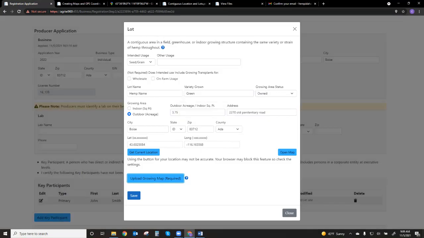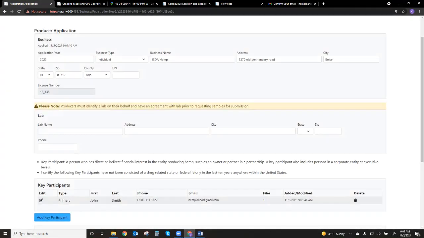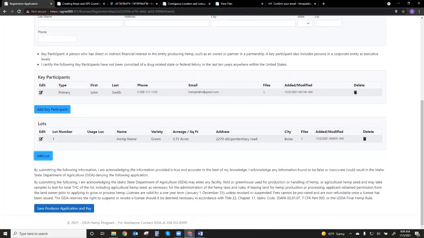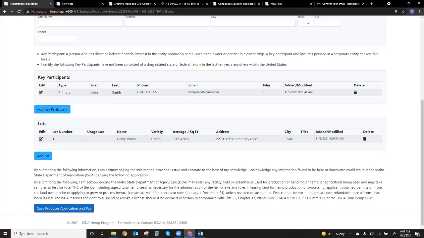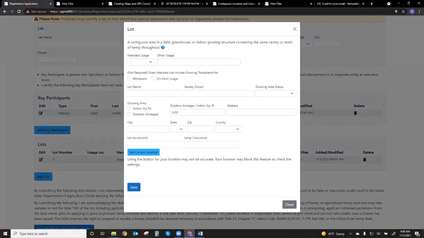Once we've input our map into the program, we select the Close button. This will now show the lot number which we input the information, all the categories in which we filled out, and we were able to review the files in which we uploaded by simply clicking on the number. We have our date added and modified, and lastly, the delete icon. We can now add as many lots as we'd like by simply selecting the Add Lot button and repeating the information.